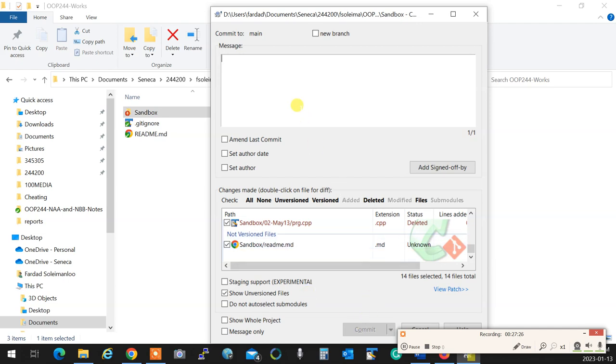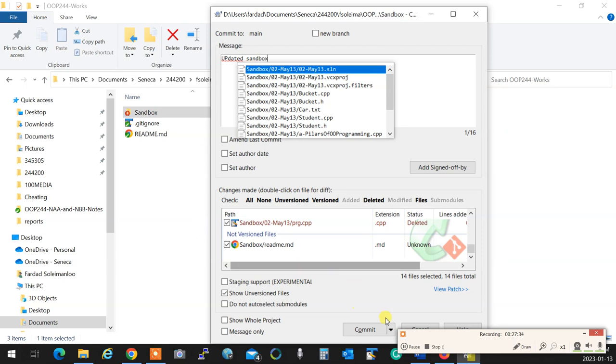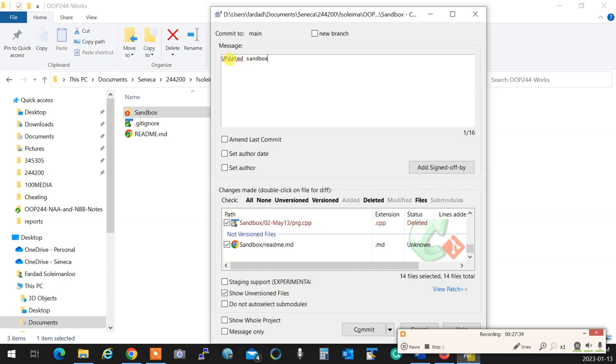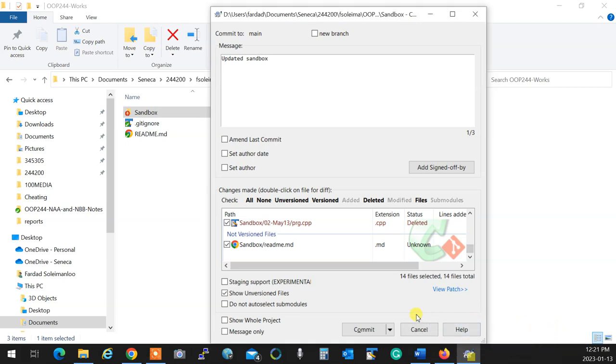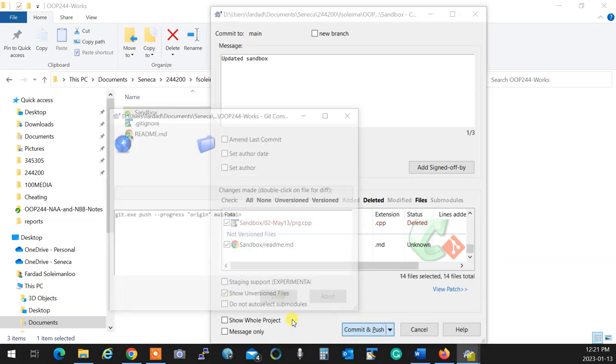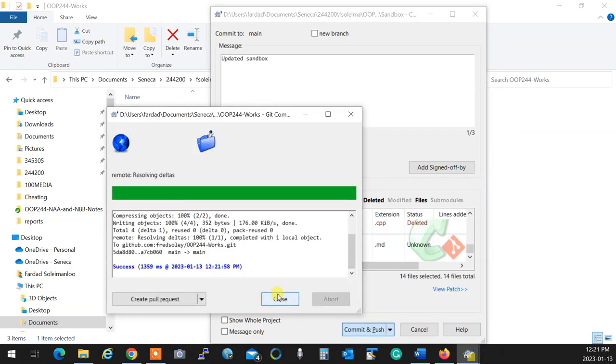And then in here, I'm going to say updated sandbox. Now, for committing with TortoiseGit, if you're lazy, you can commit and push quickly. How? Instead of commit, you just select commit and push. Okay? And the next time it shows commit and push. So it does it in one step instead of two. And that's it. So with the commit button, you can add, push, commit, and everything.